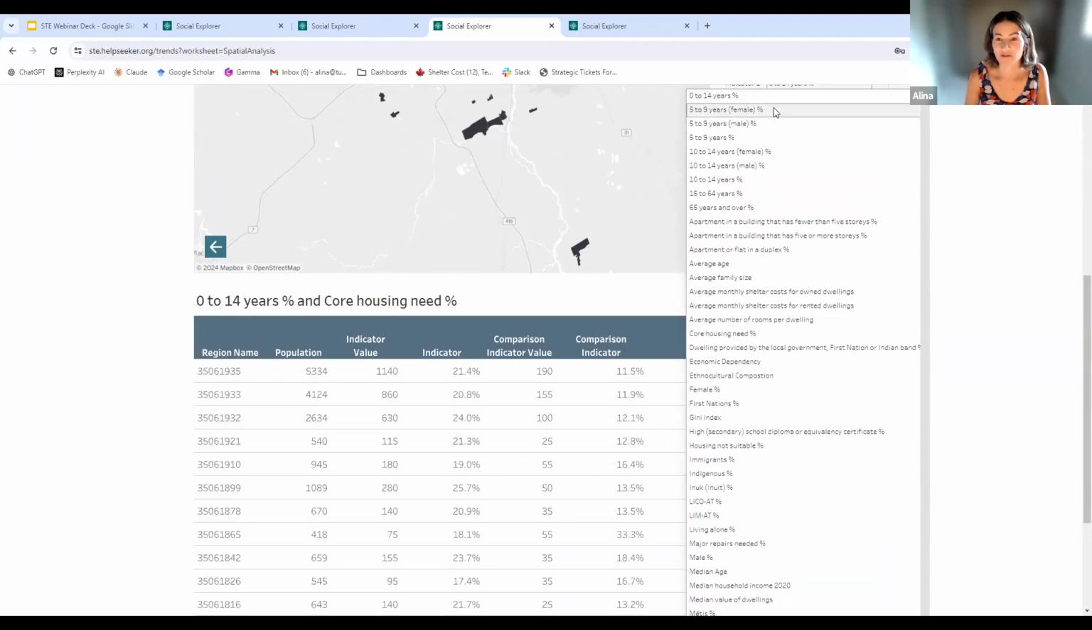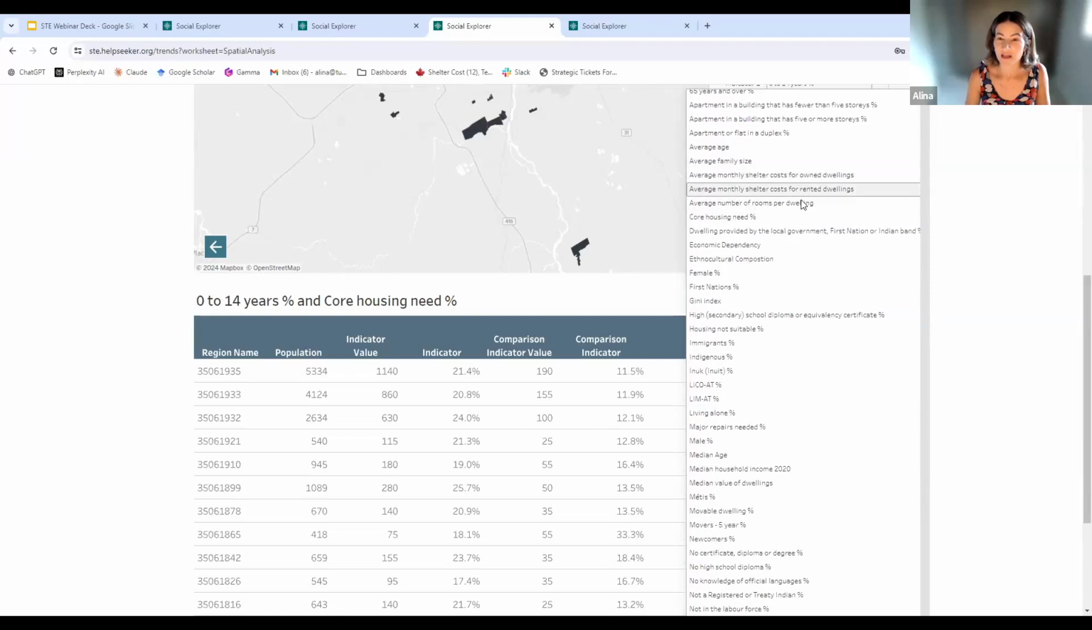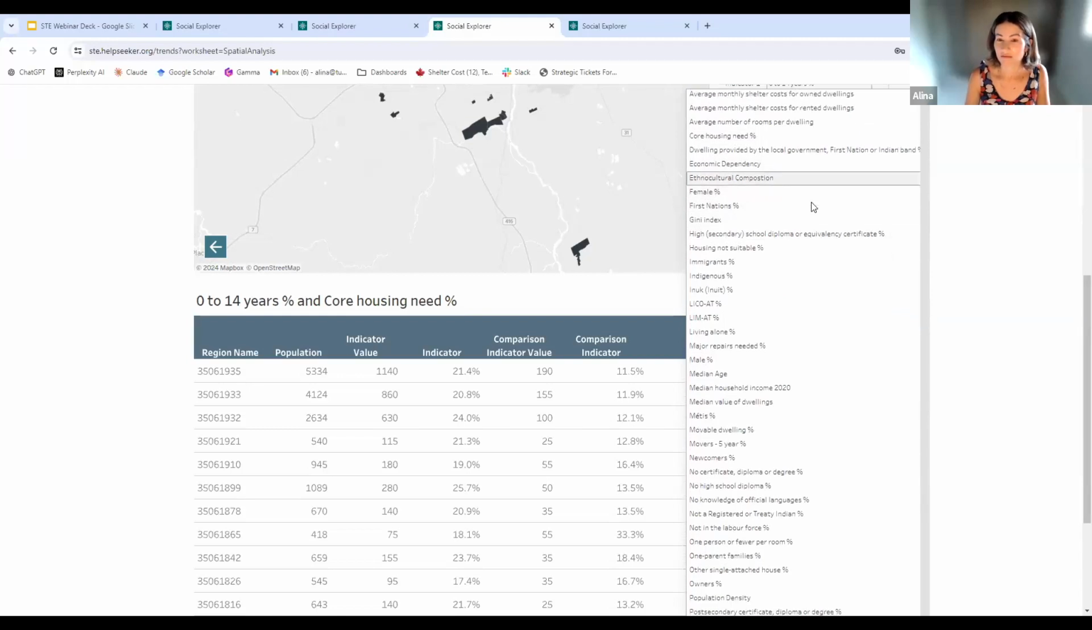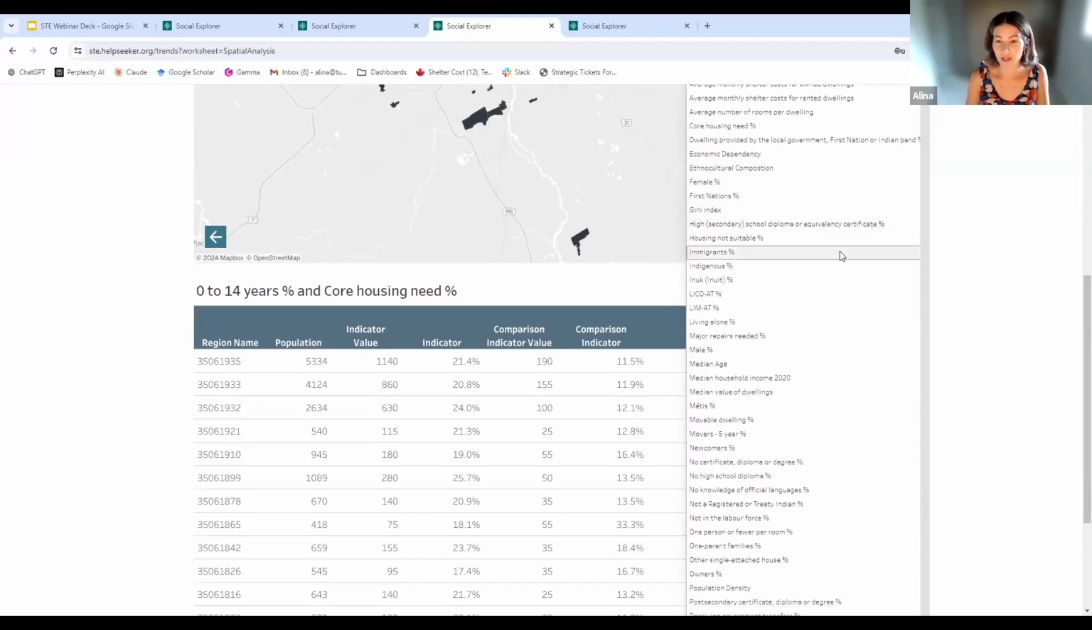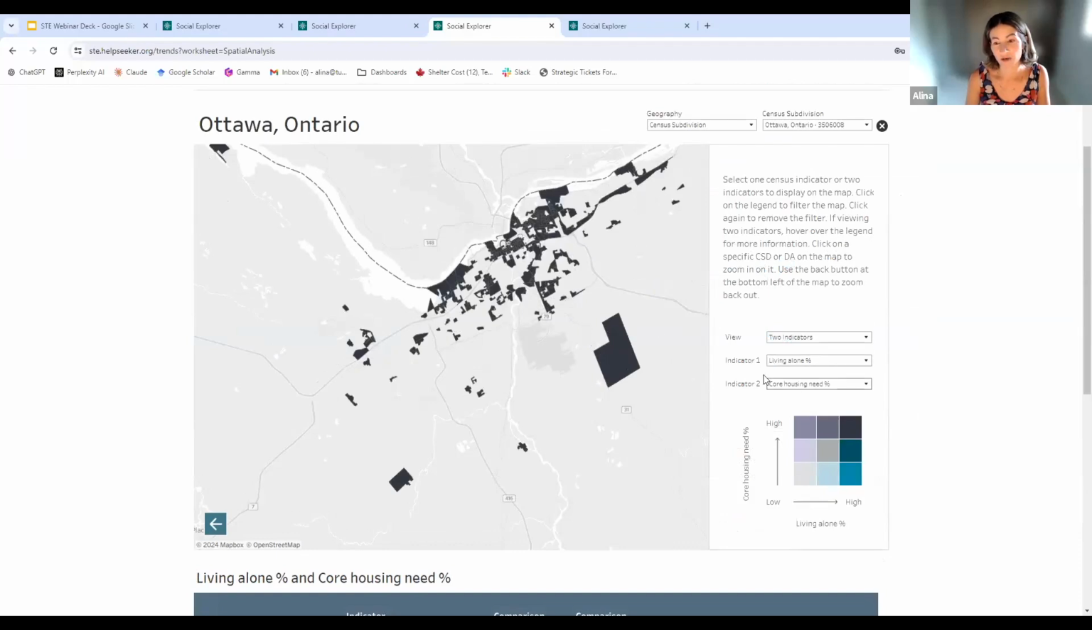But obviously the male, female, the types of dwellings that exist in a community, the average age, average family sizes, core housing need, like we saw, male, female, ethnocultural composition, suitability of housing, Gini index, high school diplomas, poverty rates, living alone. This is a really, really key one for looking, for instance, at seniors and core housing need. And you can see that the map changed, of course.